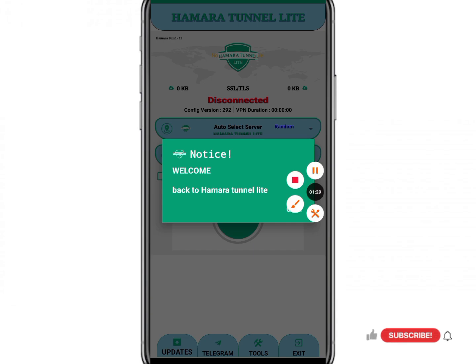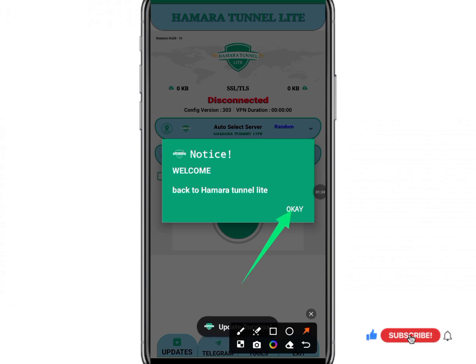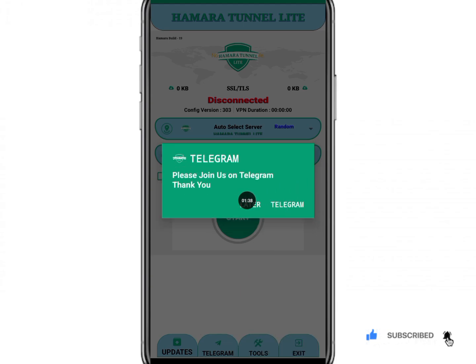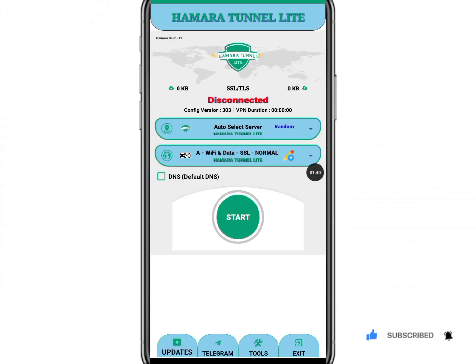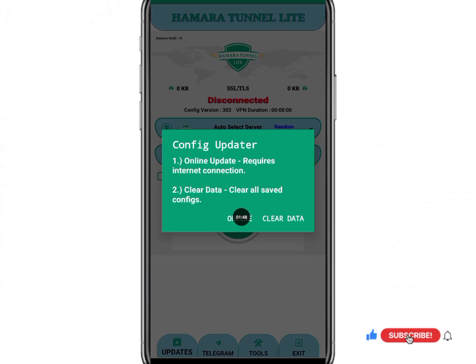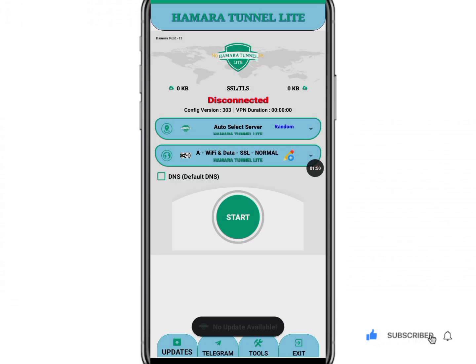Now, we're going to check OK. If this application welcomes you, check OK. And then if it doesn't, we're going to check later. Now, first step, we're going to come and then choose updates. Choose online update. Give it a few seconds until you see this message that no update available.